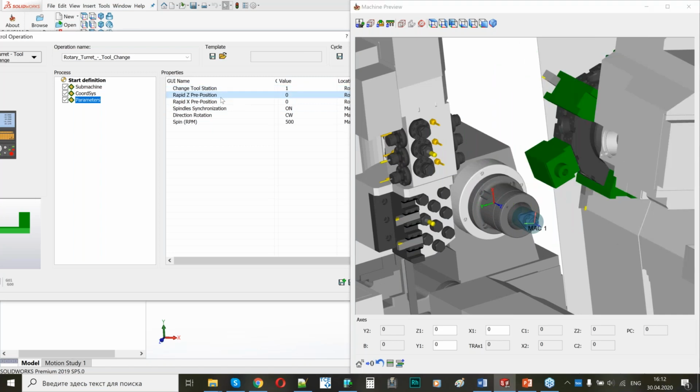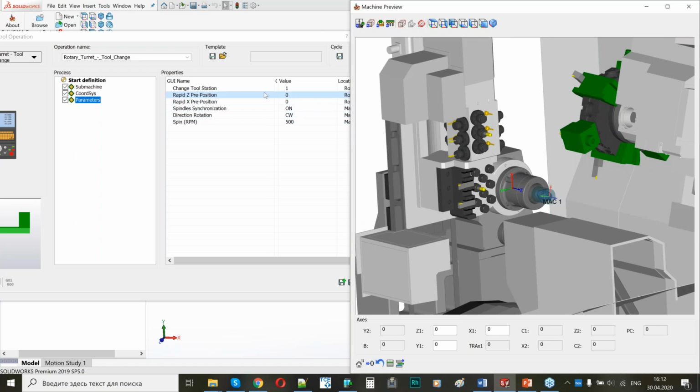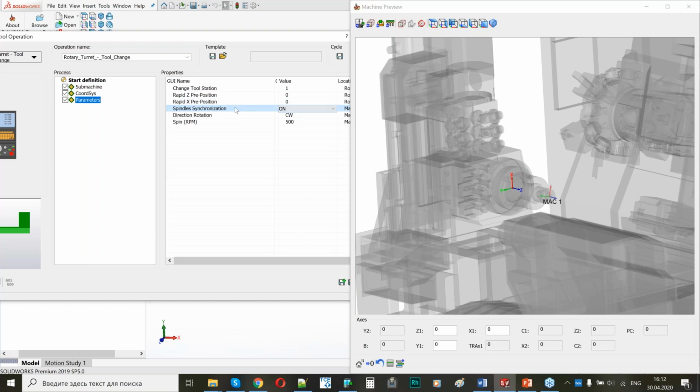So I have the preposition for the tools. I will put my tool to the safety position, or for example, I can put some figures here, and for example, I would like to put my cutoff tool only in the X direction. I don't want to move it in the Z direction, for example. Here I should decide if I will use spindle synchronization. It is always recommended for this machine to use it.